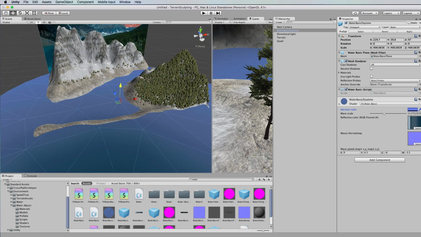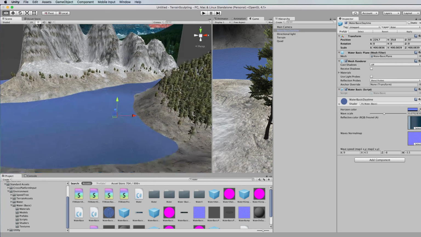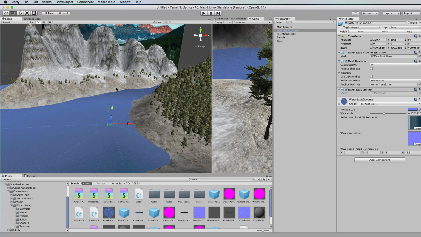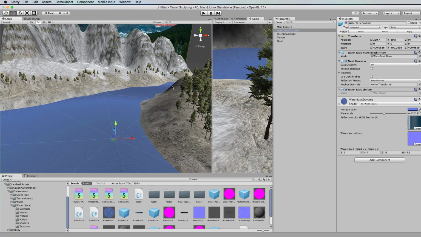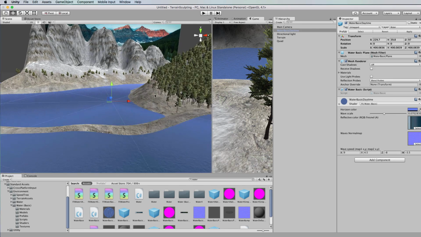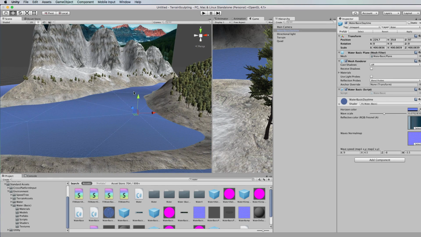Okay, so now we have our water and we have our scene. All that we need to do now is add maybe a few more detailed textures and a few more detailed trees and grass and that type of thing before we can start looking at the sky, clouds, and adding some snow. And that will come in the following tutorials.